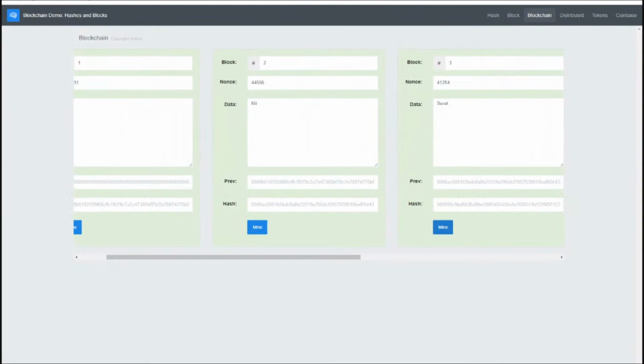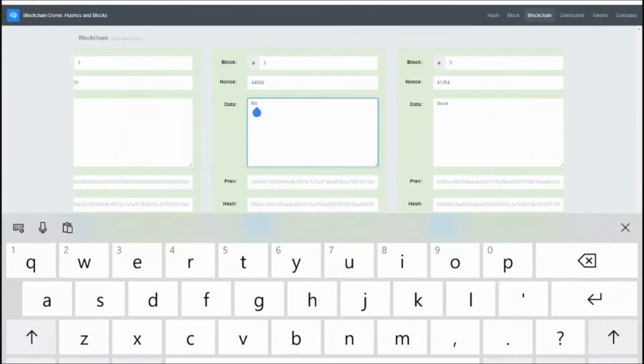An example. If I were to change some block, the second block, see here, the rest of the connected chain has been broken down completely.